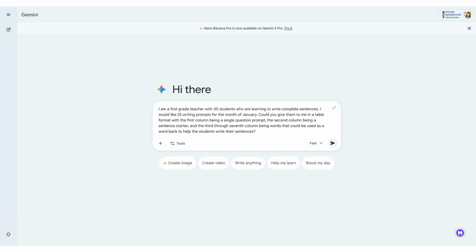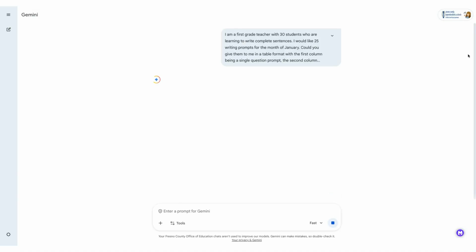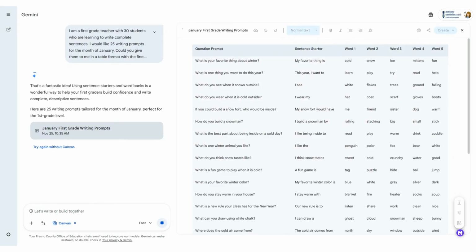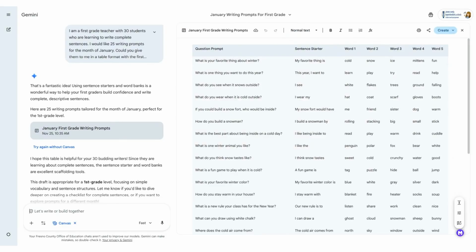I asked it specifically for a table so that when it generates its output, I can then export it to Google Sheets. As always, make sure that you check the output to make sure that it is usable for your class.